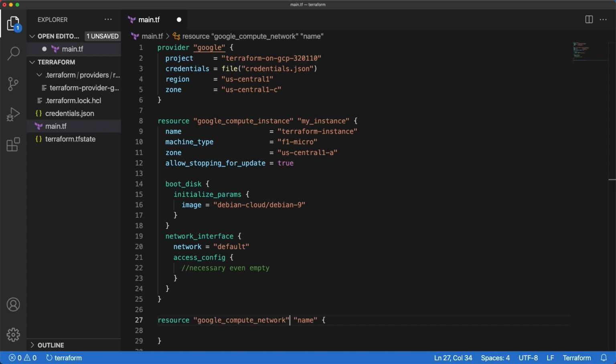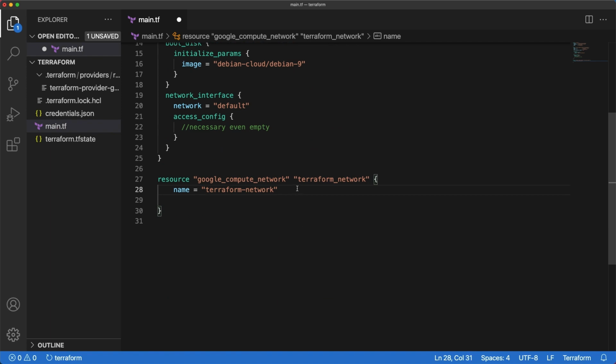I should first add a resource block of type compute network, name it Terraform network. The difference between custom and default network is the number of subnetworks. By setting auto create subnetwork to false, we're using a custom network.